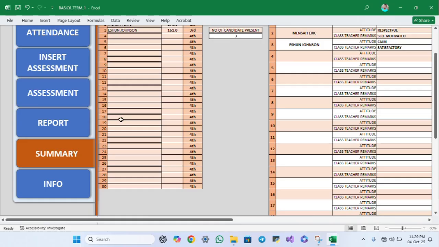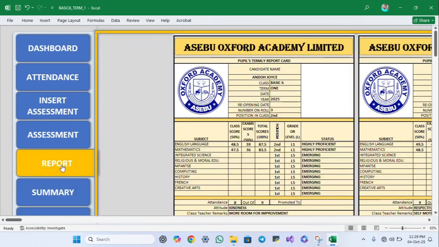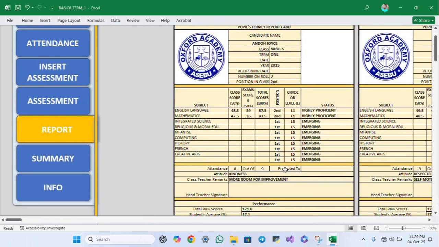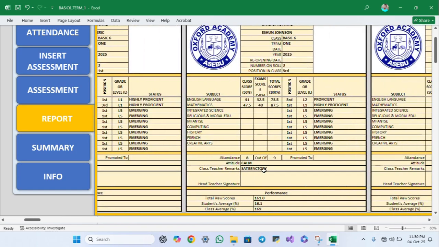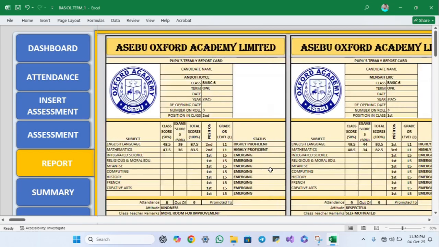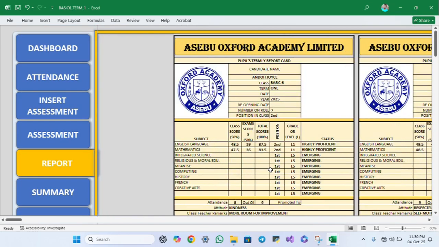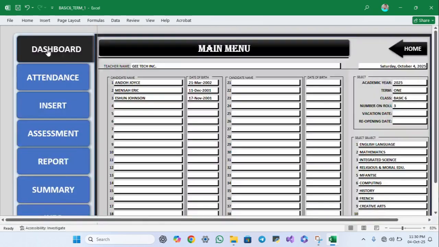Then let's come and look at the pending items. You could see that attitude is pending and class teacher's remarks is pending for both students, Eric, then Johnson as well. So you just need to print it out, which is so easy for you to do. So this is how the whole database is.